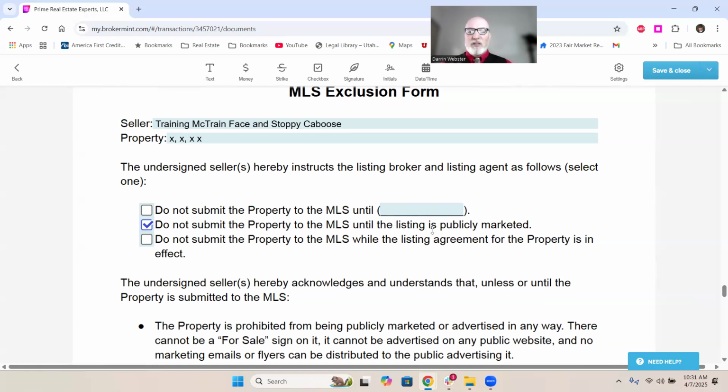Do not submit the property to the MLS until a listing is publicly marketed. This is the most common choice because we're still trying to get pictures ready and signpost up and key box on and all those steps that go toward preparing it. But you're going to have a listing agreement signed to be legally representing them to do those things. But this leaves it open-ended. Once everything is in place and then they say yes, then this can be clicked.